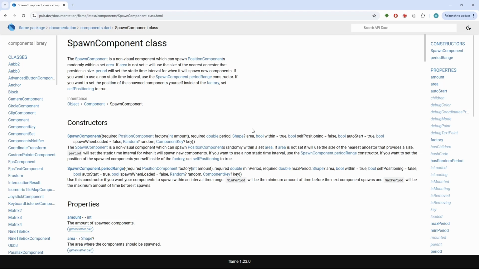Now with the default spawn component constructor, the time period is static. So if we set it to say 1 second, it will wait exactly 1 second between each spawn. If we would like to make the spawn period more random, we can instead use spawnComponent.periodRange. With this, instead of a single period parameter, we can set a min period and max period, and it will choose a random interval between the values each time. This is what we'll use for the asteroids.